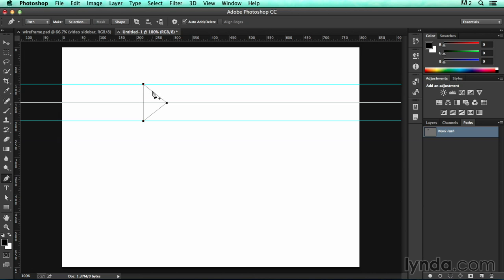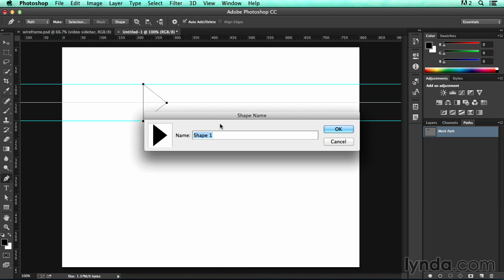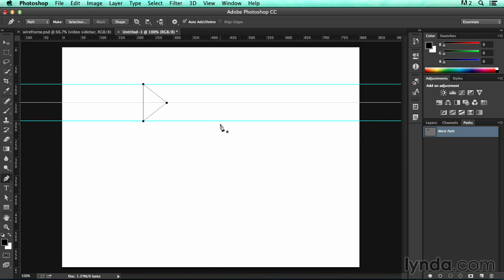Now I can right-click on this path and choose Define Custom Shape. And I will give this shape a name of Play Icon and click OK. And now I have this icon as a custom shape. Let's take a look at where we can find it.